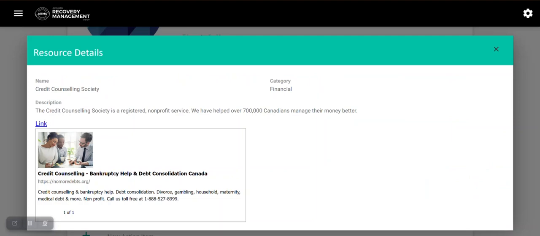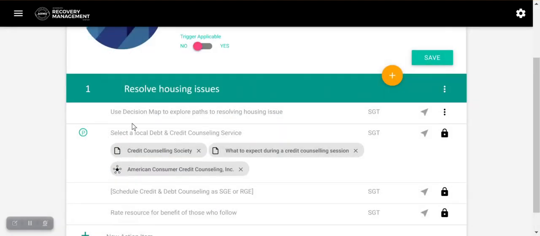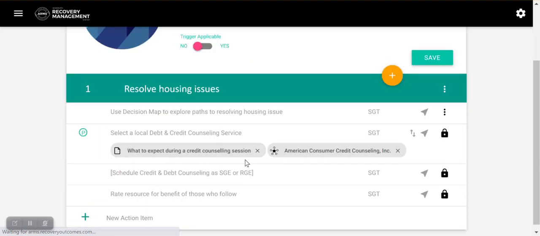Let's say, you know what, that one's in Canada, I'm in Florida, I don't think that one's relevant. I don't want this one. I really like the American Consumer Credit Counseling Service. In fact, I know somebody there who's in recovery. I think this is going to be really helpful. So I'm going to remove that one just by clicking on the X. Now you'll see we just have 2 resources that are listed here.